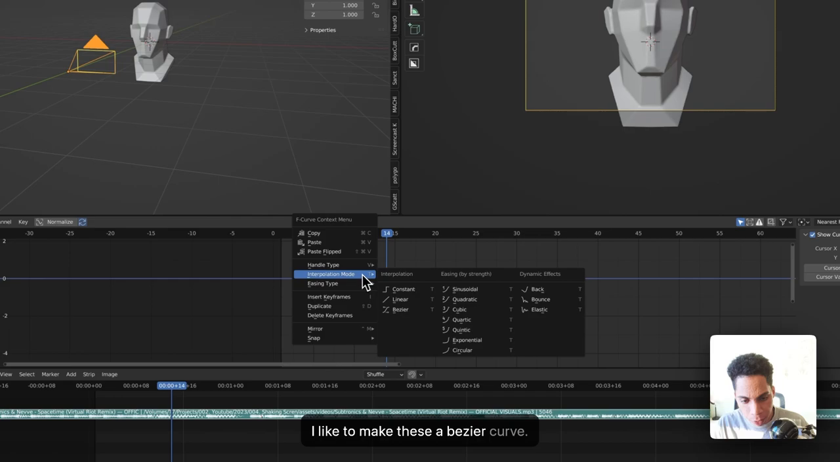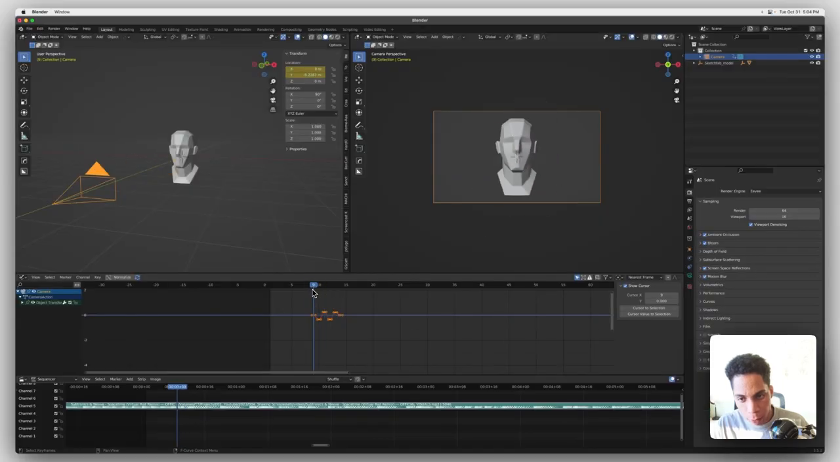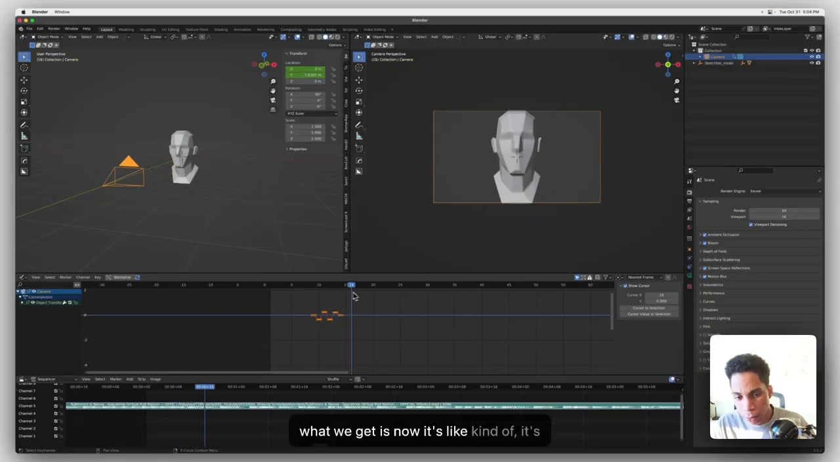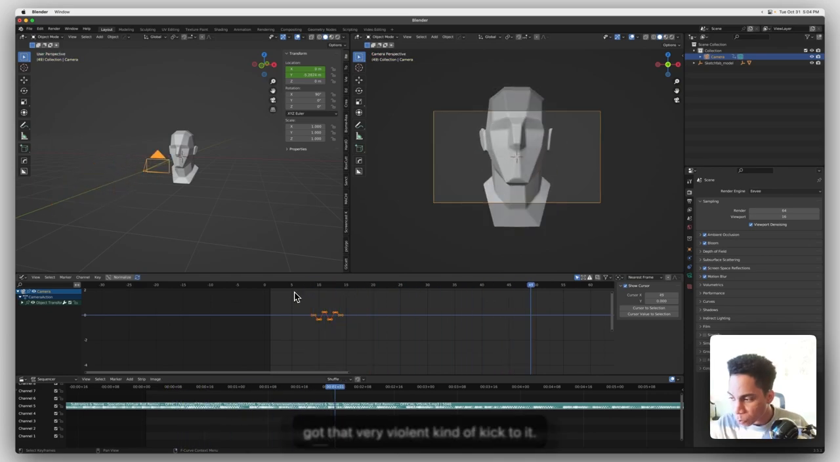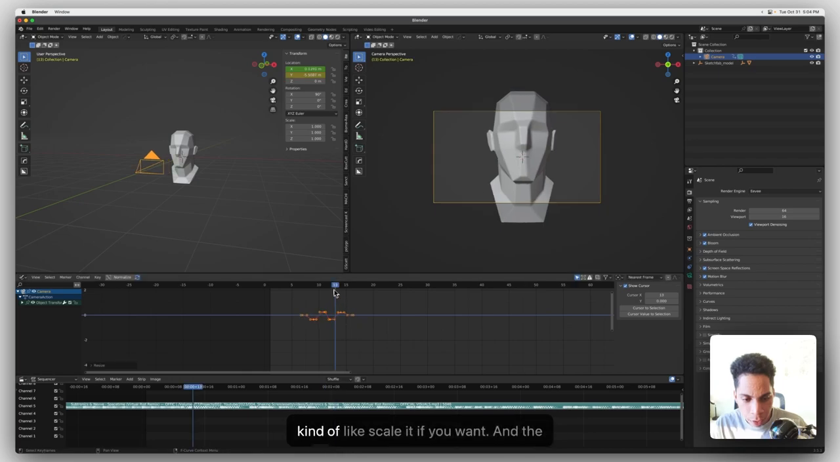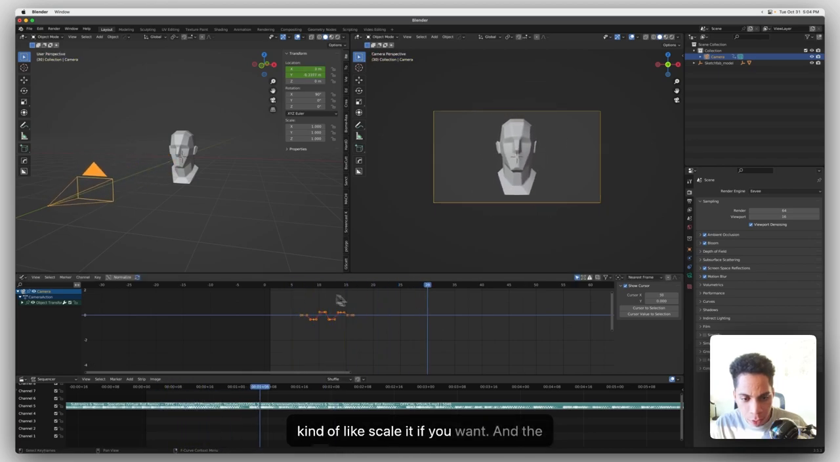I like to make these a Bezier curve. And what we get now is that very violent kind of kick to it. Now what you can do too is scale it if you want.